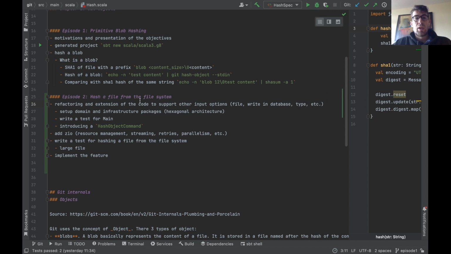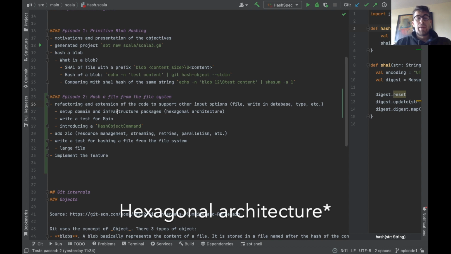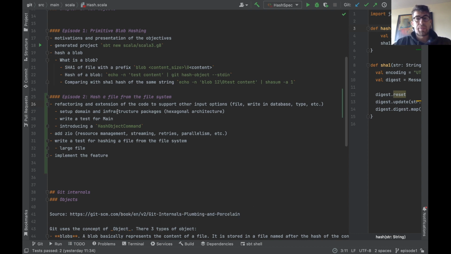As I foresee that in the future we're going to have an architecture with commands with different options, we are going to refactor this code to introduce the concept of command, and we're going to create a hash object command. We are also going to introduce the basic skeleton for the hexagonal architecture by creating the domain and infrastructure packages.